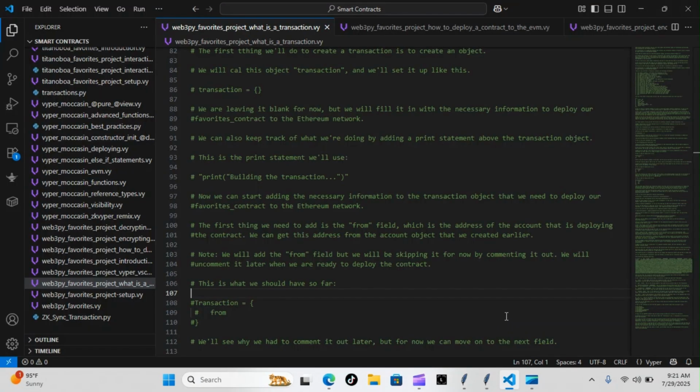Yesterday, I believe we started going over creating a transaction. So the first thing we'll do to create a transaction is to create an object. We can call the object transaction, and we'll set it up like this. So we have transaction equals curly braces. We are leaving it blank for now, but we'll fill it out with the necessary information to deploy our favorites contract to the Ethereum network.